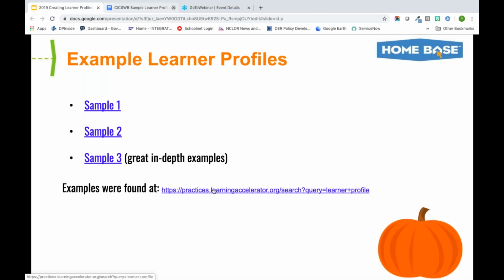And just to let you know, if you've never been to learningaccelerator.org, they have some really great examples of high quality teaching and learning. And I like the fact that they can separate it out by grade bands, so that way you can see examples that are very relevant to the learners that you have.